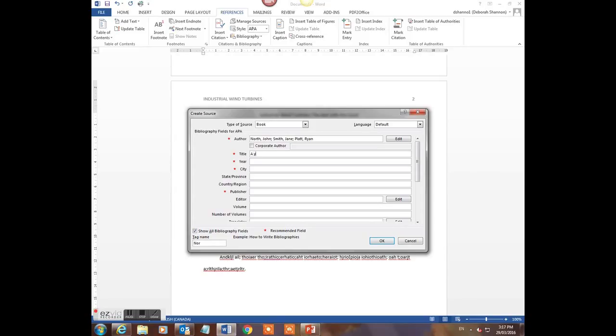The title of the book is A Year in Review. Now here, be careful, because the computer can't correct capitalization or spelling errors when you're in this box. So it's really up to you to make sure that you're typing carefully. And the year is 2010. And the city is New York. That's where it was published.